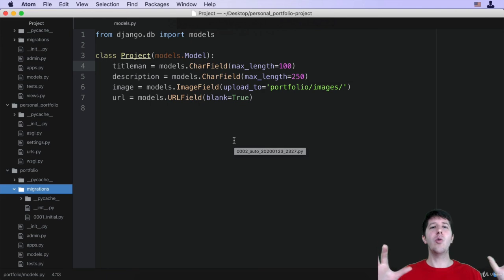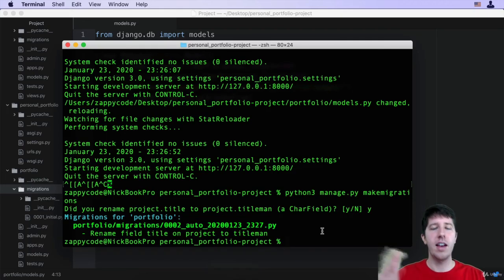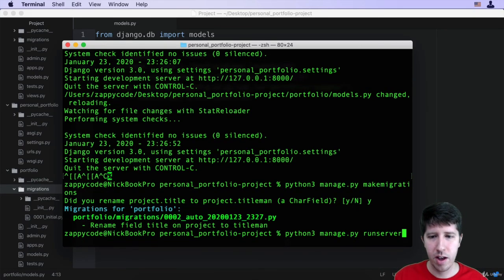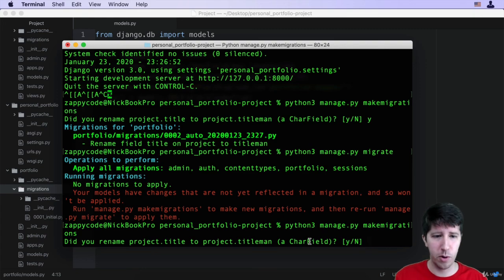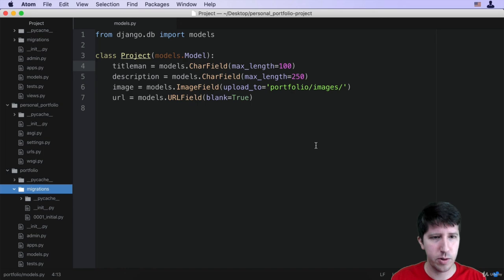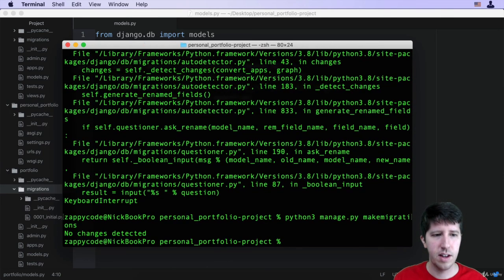Anytime you want to make a new model or make a change to an existing model, make those changes, save it, and then do the makemigrations, and then eventually migrate it. Oh, and excuse me, I forgot to change this back. So I'm going to change this back to title just like that. And then I'm going to do my makemigrations. Look at that. It says no changes detected. So it's saying everything's the same as before, and we're ready to move forward.